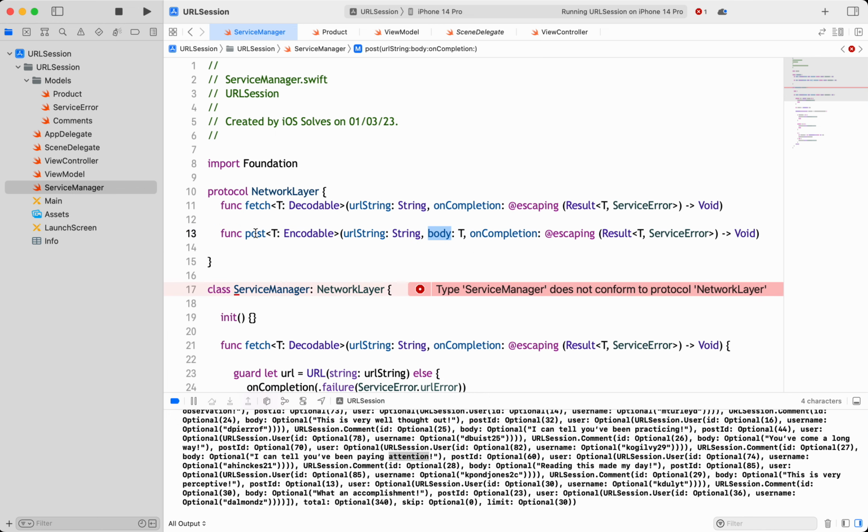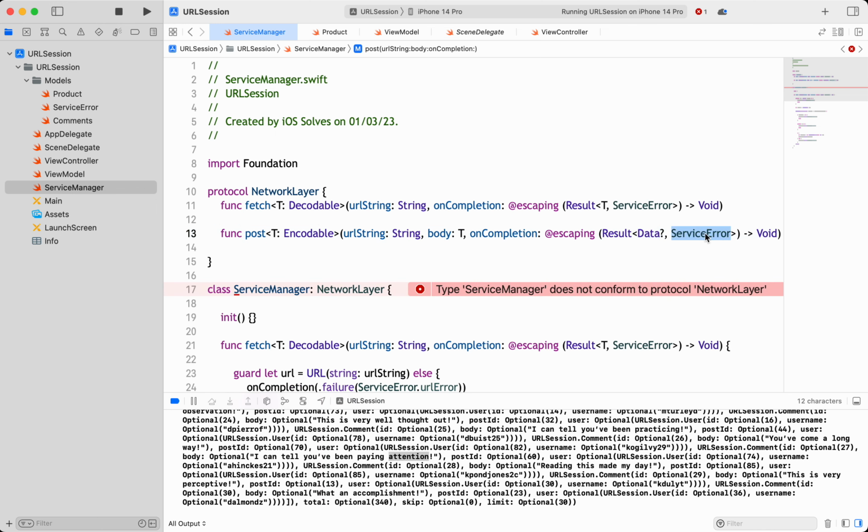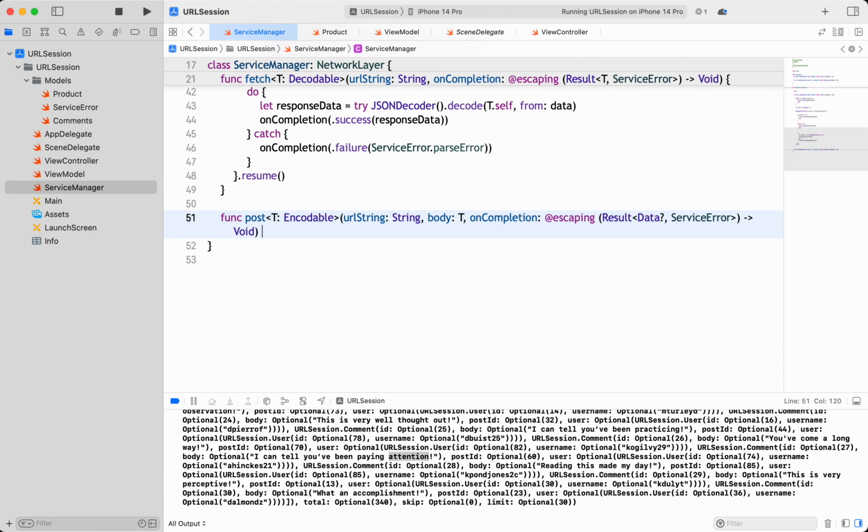This body is nothing but the post parameter body, and on completion the result is the data you get, the data that you need to pass. Why? Because what is the model? It's not a model anymore now. And the service error, of course you can pass the service error. Now the same way you can go ahead and write the post data. I'm not going to give any example, but I'm just showing you that post also we can do. Let me quickly write and show how we can do that.